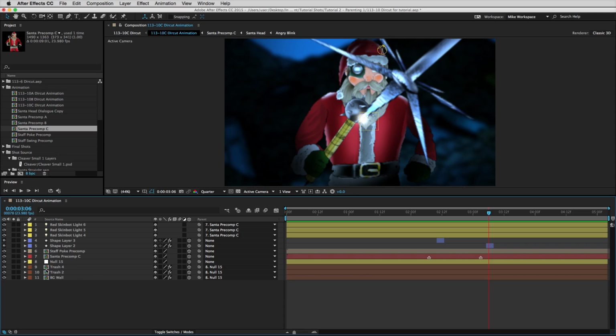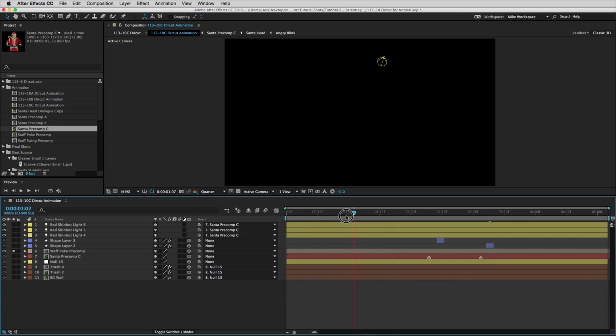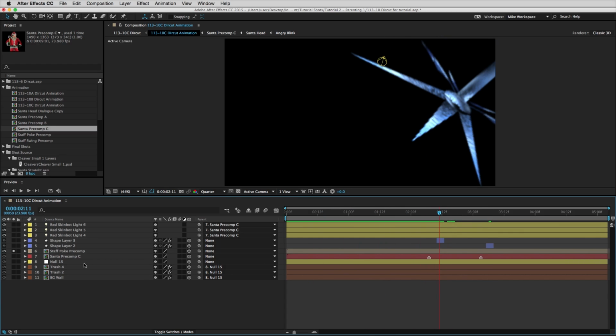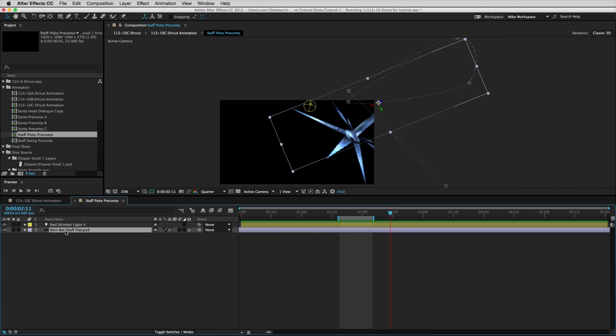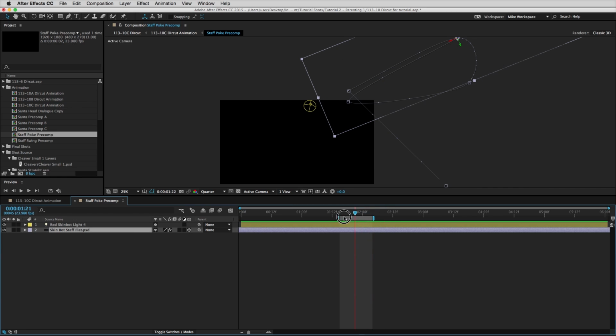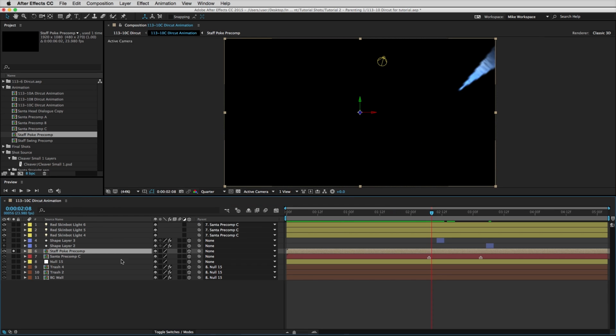Next up, we have the staff poke precomp. This is the staff from the skinbot, and you'll notice that this is a precomp, which means that the action is actually done in a separate composition. I'll double click to bring it up. You can see here that the movement of the staff in and out happens here. Now, we do this because it helps to keep things separate, to have different animation in different compositions. There's a whole tutorial later on why we do this.